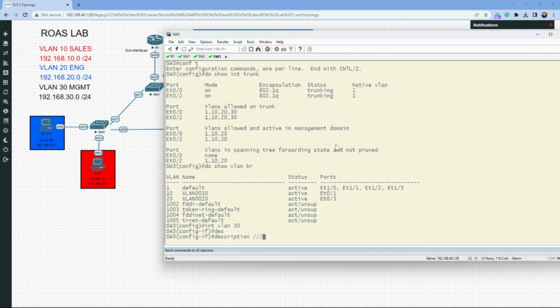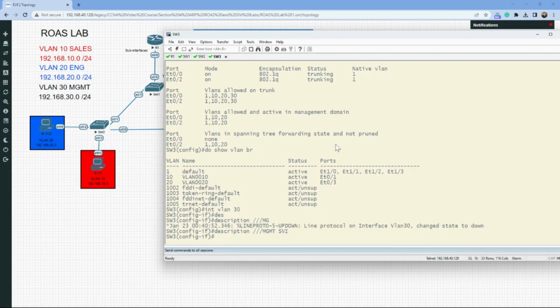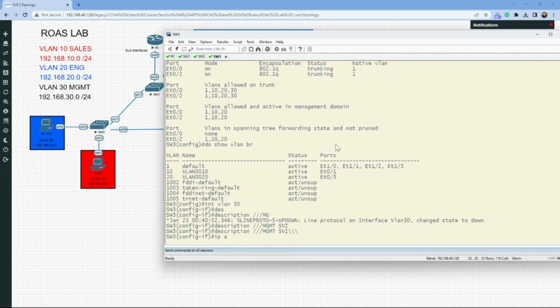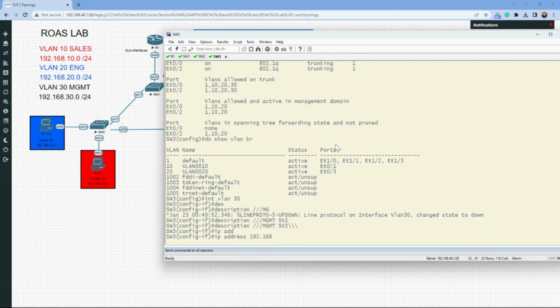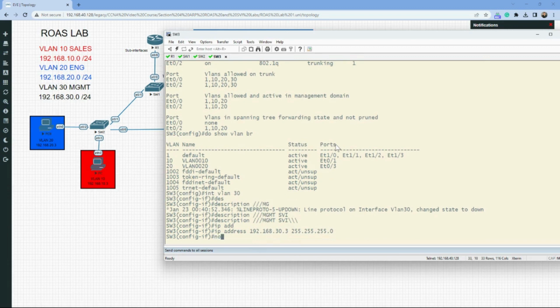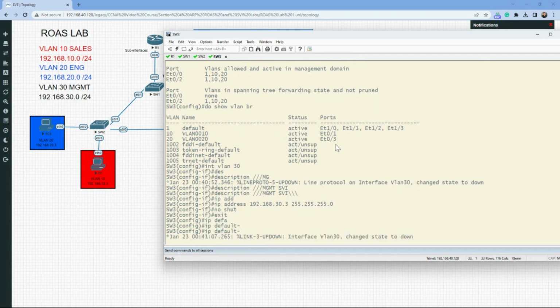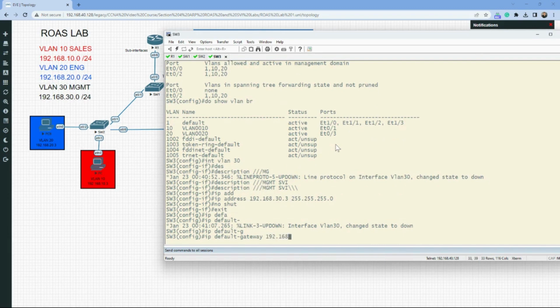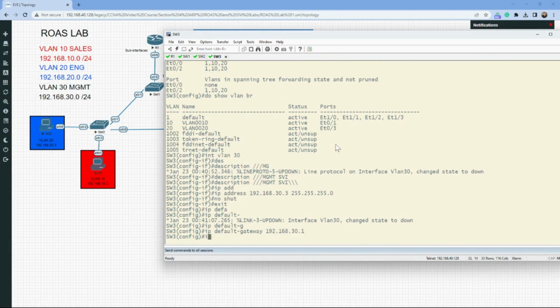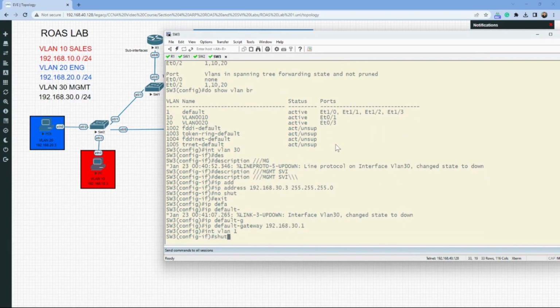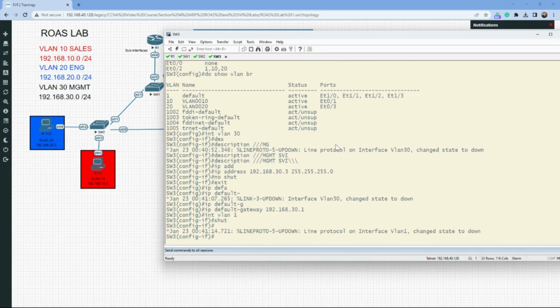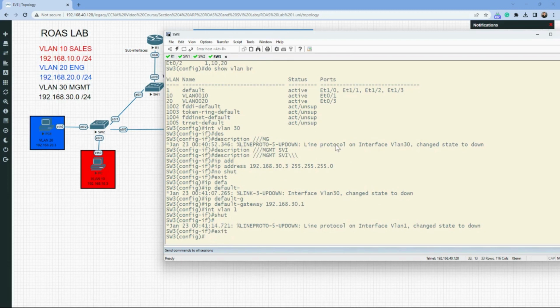Come here to switch 3, do the exact same thing. Description, management SVI, IP address 192.168.30.3 with that /24. And of course, we have to no shut, turn it on. And then we're going to tell it the default gateway so we can reach beyond just the LAN. And I forgot, we also, pretending like we're in the real world, shut down interface VLAN 1.